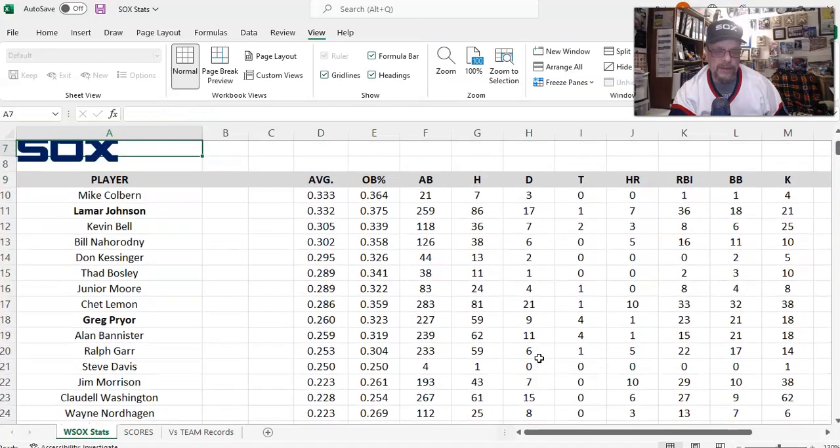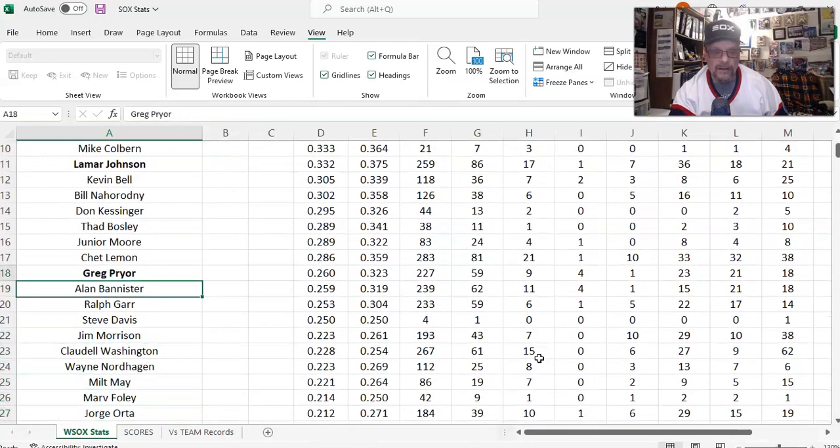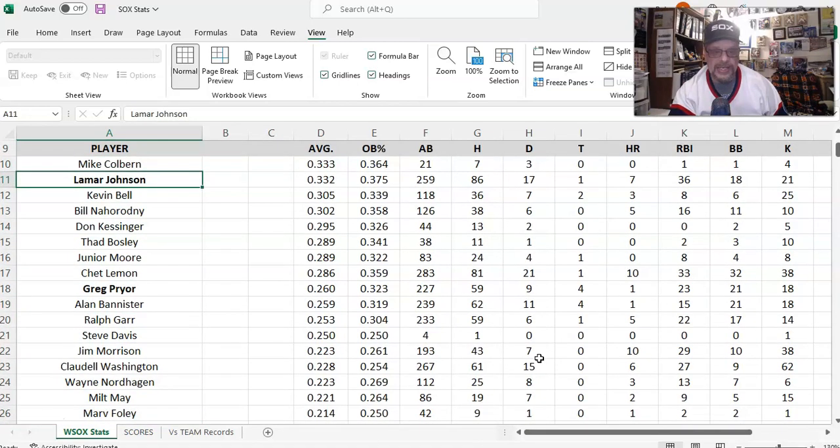And then the same thing can be said in the batting, it's interesting. In the batters, really the only two that are in the ballpark of what they actually did statistically, and even in Greg Pryor's case, how much he's being used, the only two are Lamar Johnson and Greg Pryor. Everybody else is either doing a lot better than they actually did, or a lot worse than they actually did.